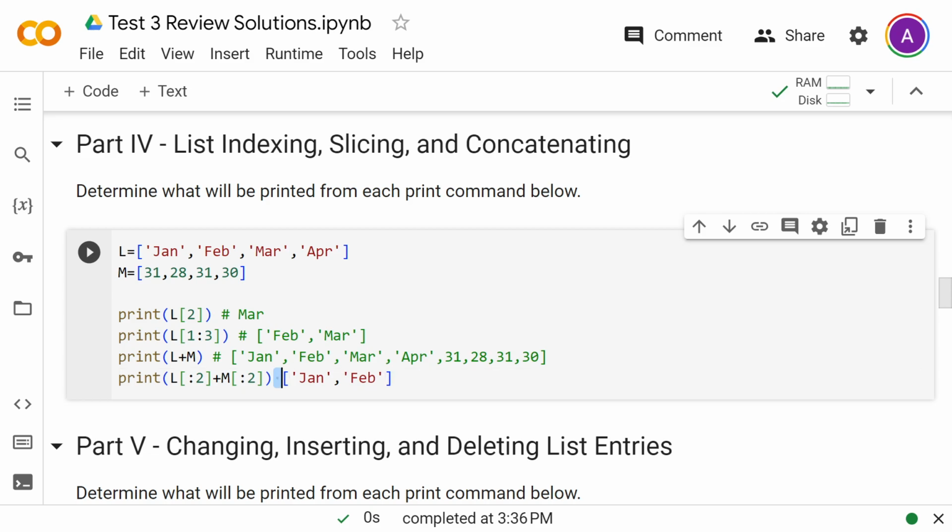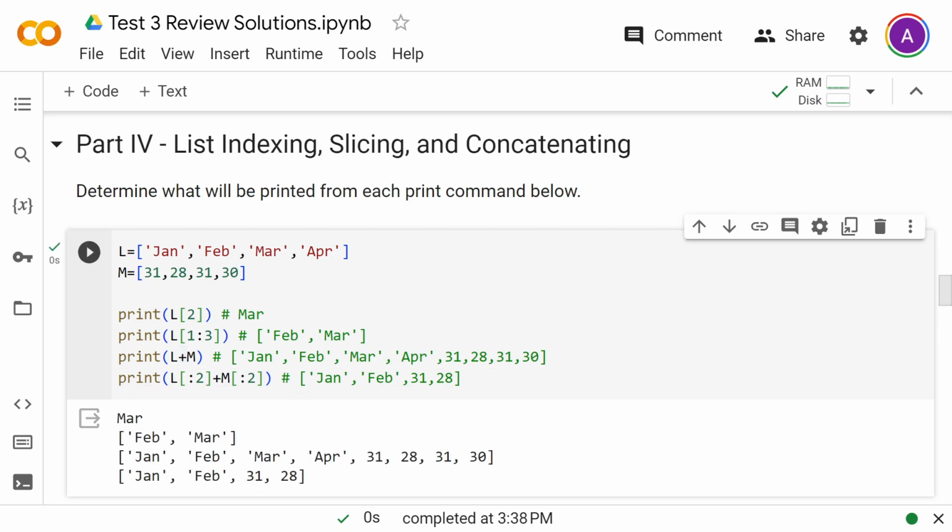And then from M, we're also taking the first 2 entries. And then the plus is concatenating those two slices together. So this is gluing the two results together into one list. All right, let's run this one and see if we're right. Yep.